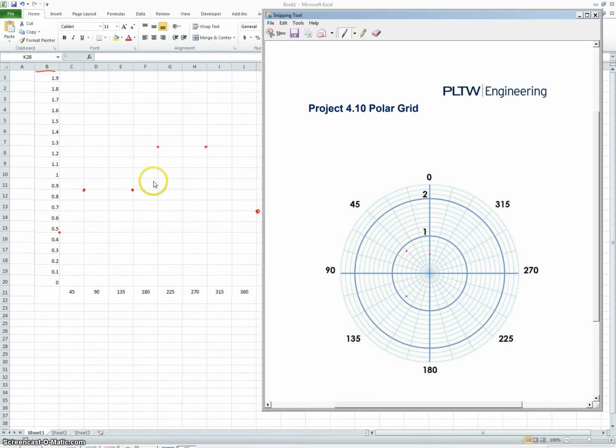Okay, and then it jumped up at 180 to 1.3. So there's my 180. That's 1. That'd be 1.3, probably somewhere in here. So it's like, what we say, 1, 2, 3, 4, 5, 6, 7, 8.